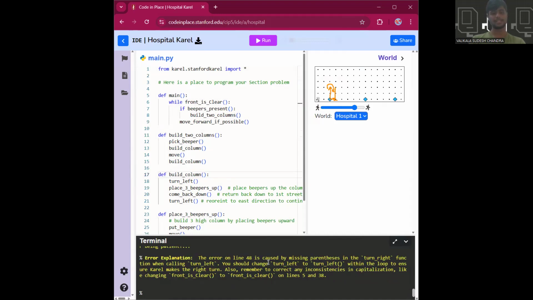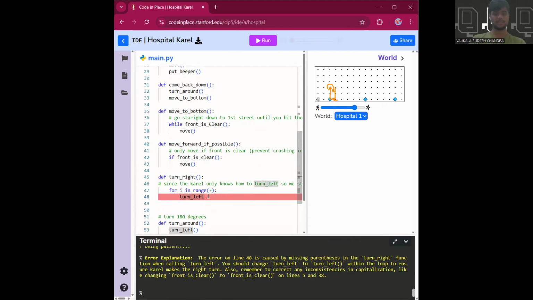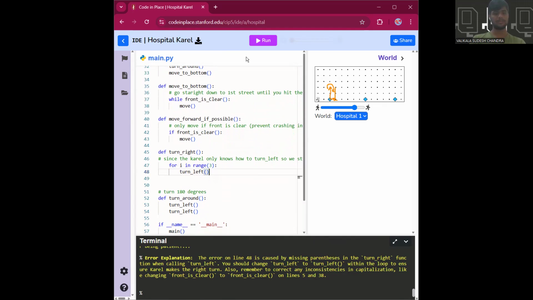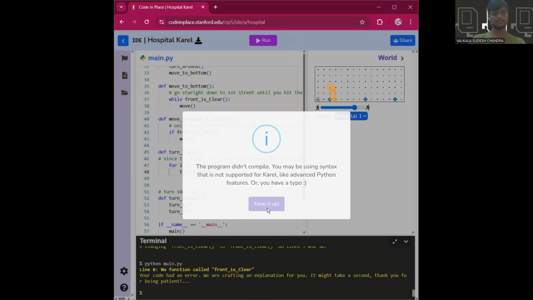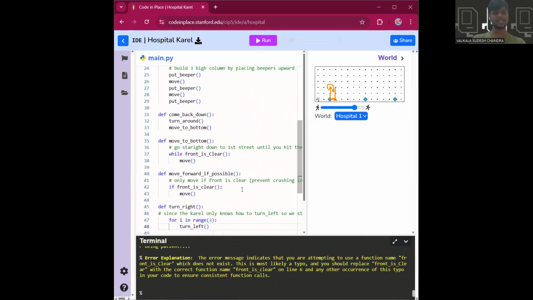Okay, another error. This is very nice. In turn right, the error is caused by missing parenthesis. We have a turn left operation three times. Again, the error message indicates that the function name front is clear does not exist.